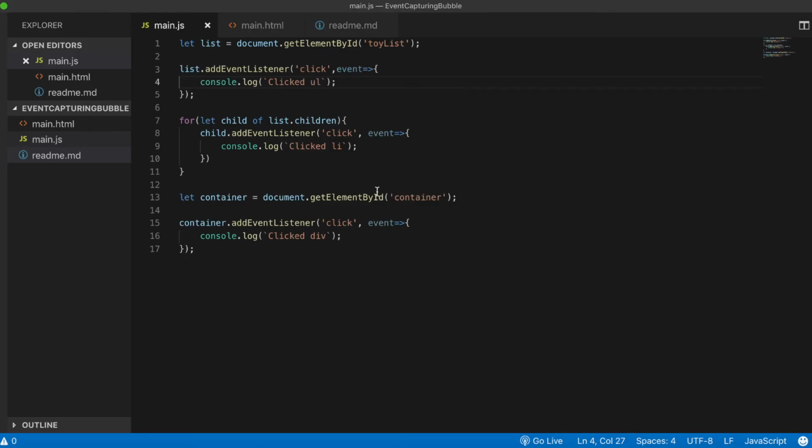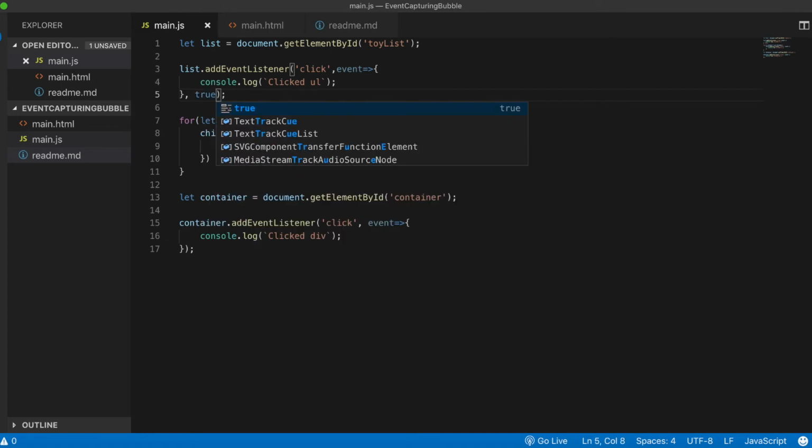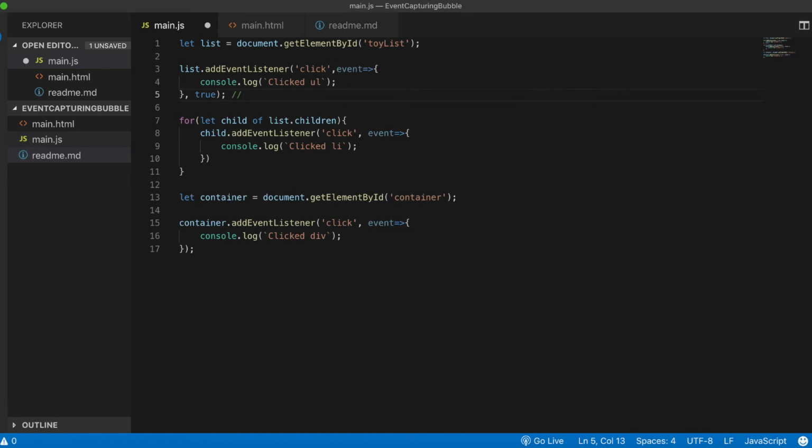So we're going to look at the event capturing. To register an event to be considered first in the capturing phase, we set the third parameter of the addEventListener to true. Let's write it right here on the list. Remember, the first parameter we pass in is the event itself, the click event, and then a callback function as a second parameter. And the third parameter is optional. In this case, we set it to true for using capturing.